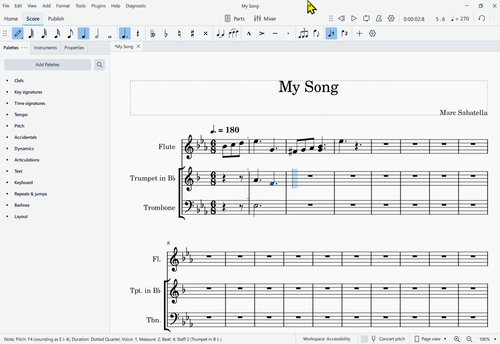I do want to make one observation, since transposing instruments are kind of a thing, and I entered trumpet in B flat, so I made my bed, now I'm going to lie in it. I want to show you how to get this score into concert pitch, so we don't have to always be thinking about transposition anymore. What I want to do is get down to the status bar at the bottom of the screen and enable concert pitch.